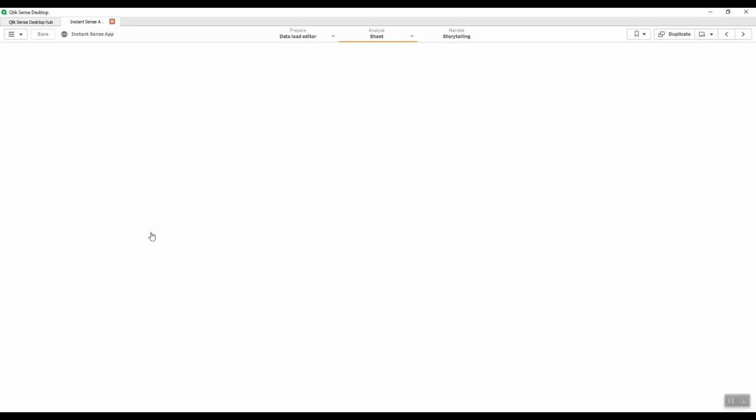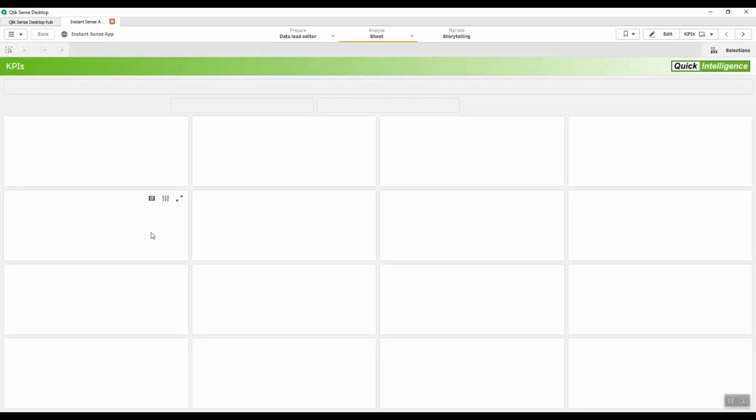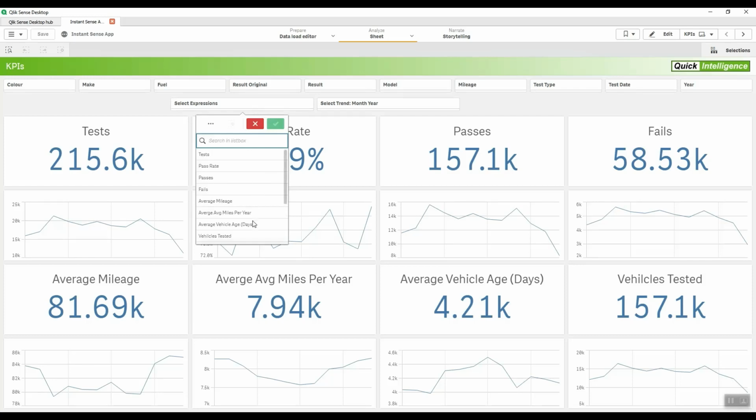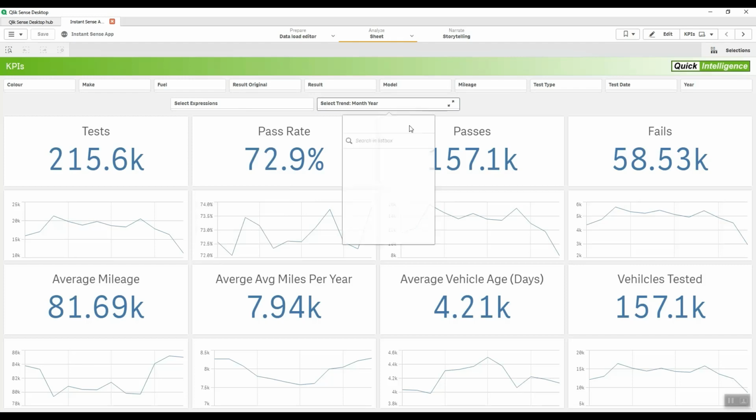The first screen is the KPIs for that helicopter view of the data. You'll see we have a number of measures and those trended over time. What this tool allows us to do is pick which measures it is we display from a list, and also pick which time period we trend over. This is continued onto the other sheets.